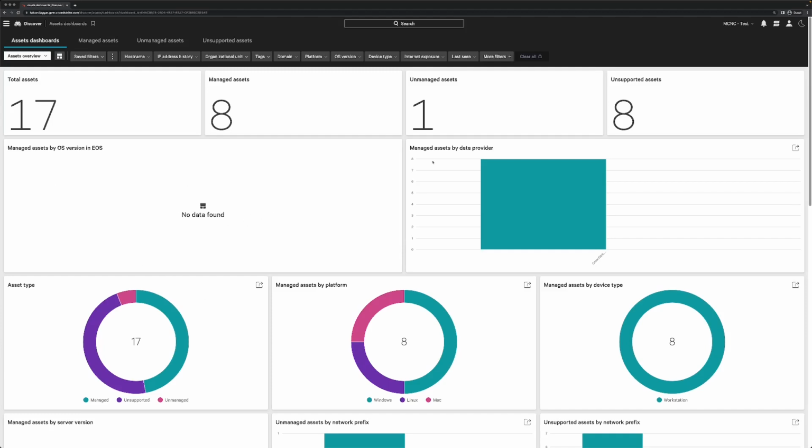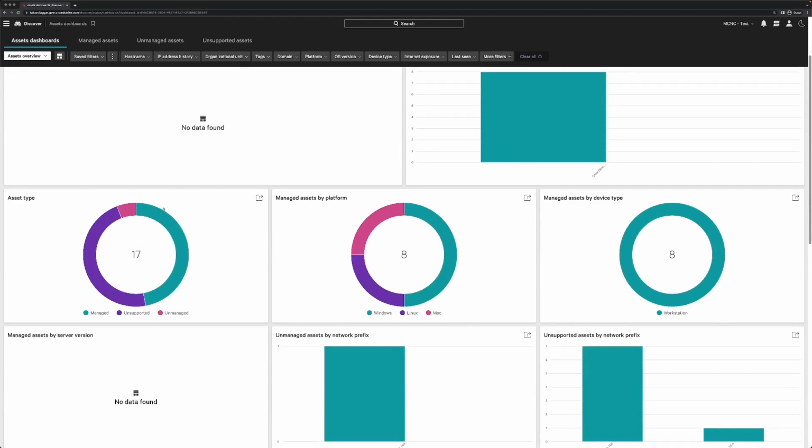You have managed assets by data provider. Really, this is just going to show CrowdStrike. CrowdStrike is branching out into the XDR market, so if you had other integrations in your environment, that would be where they're at. Then down here by asset type, again, is a graphical form of what we've already talked about. Managed assets by platform is good to see your ebb and flow of Windows, Mac, Linux.